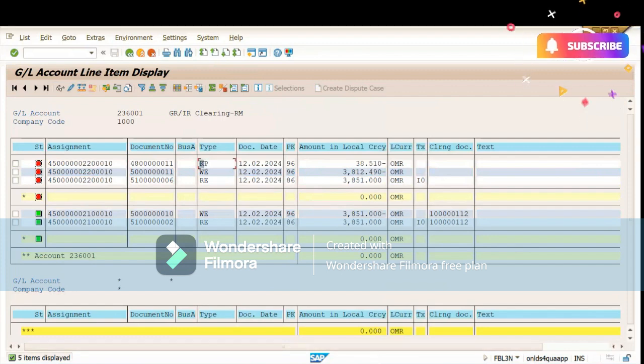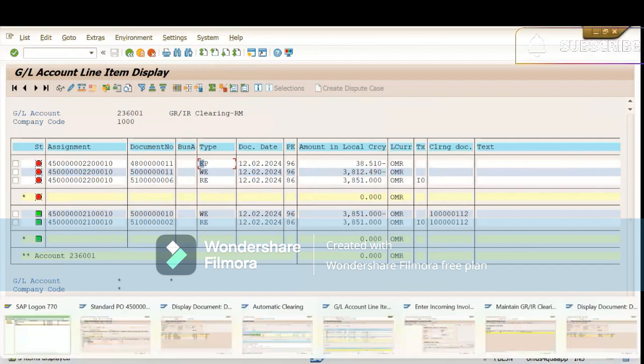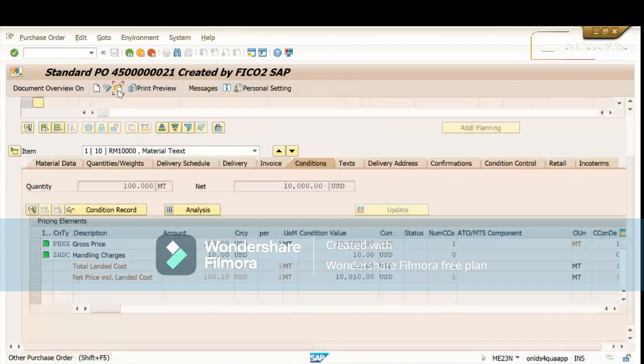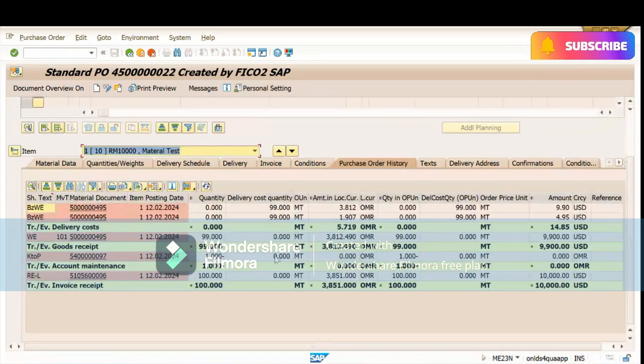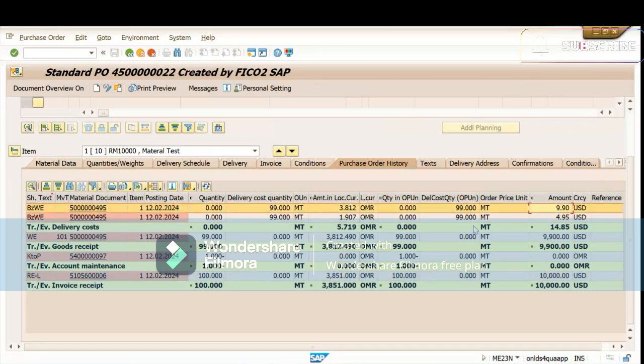All this information will be recorded in the purchase order history. Let me show you. This is the delivery cost, 99 metric tons, and account maintenance we posted with one quantity. This is the invoice of 100 metric tons. This is how the system will post the accounting entries. The 99 4.5, 9.9 is the delivery cost related.